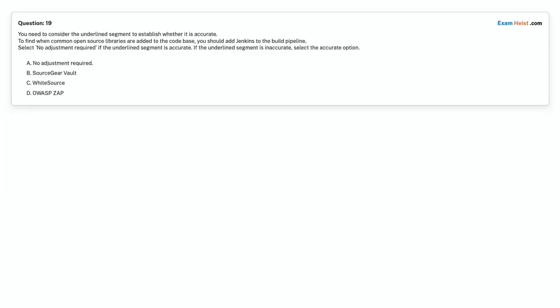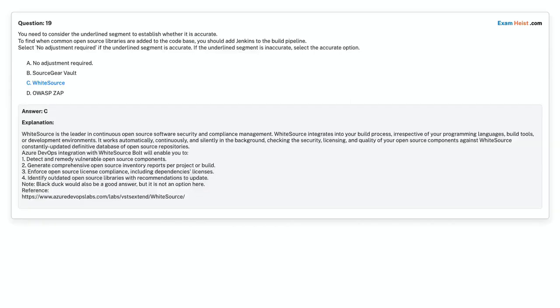Question 19. You need to consider the underlying segment to establish whether it is accurate to find when common open source libraries are added to the code base. You should add Jenkins to the build pipeline. Select no adjustment required if the underlying segment is accurate. If the underlying segment is inaccurate, select the accurate option. Option A, no adjustment required. Option B, SourceClear Vault. Option C, WhiteSource. Option D, ASP. Choose the correct answer. Correct answer is option C, WhiteSource.